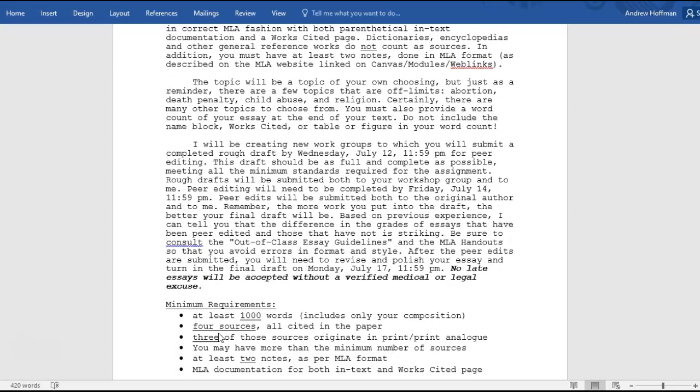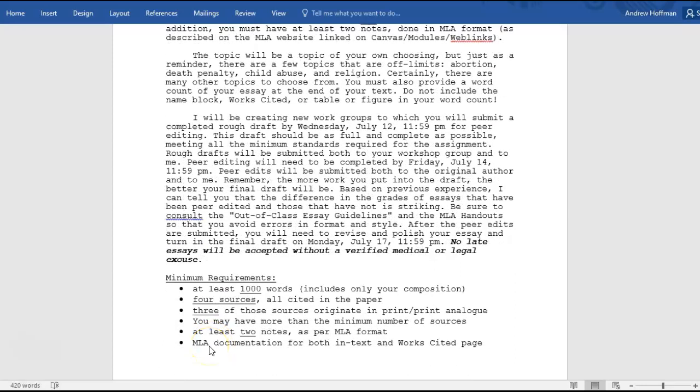Now, just to review the minimum requirements. It must be at least 1,000 words. You can obviously go over that, but we're not talking about a 2,000 or 3,000 word essay per se here. At least 4 sources. You can always have more. 3 of those sources must originate in print. You may have more than the minimum, as I said, but don't forget, just because you add more on top of it doesn't mean that they don't have to be quality. They need to be quality sources.